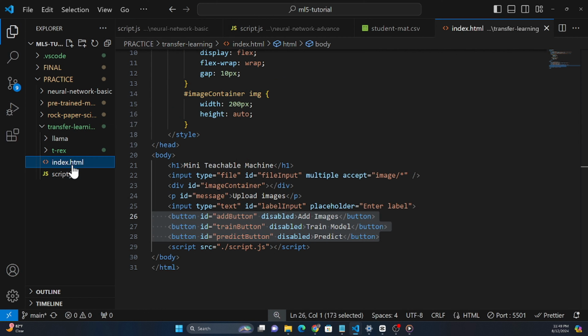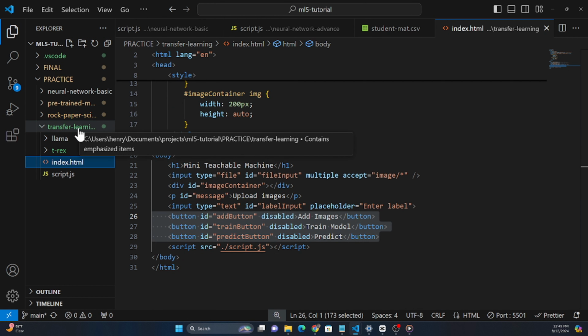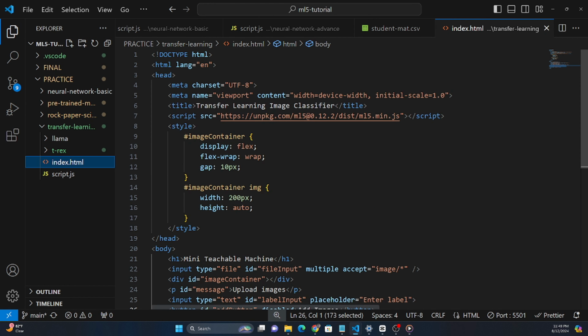Okay, so let's have a look at this code. So you should have the transfer learning project open. And so you can see we already have the llama and then T-Rex sample image if you guys want to use that. One of the things you're also going to notice is that we're using an older version of ML5. The reason is because the latest ML5 took away the feature extractor, which allows us to do transfer learning. So we're just going to use this CDN.